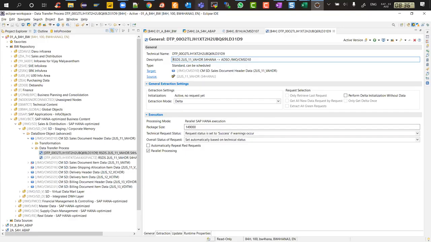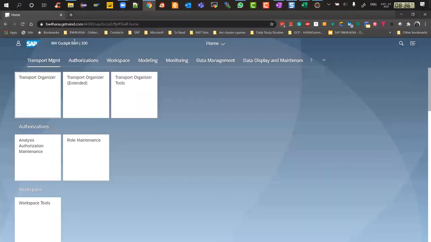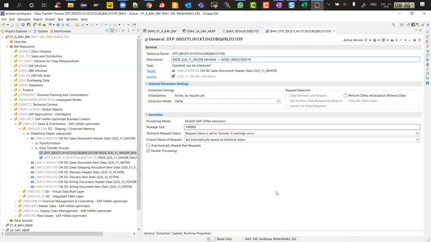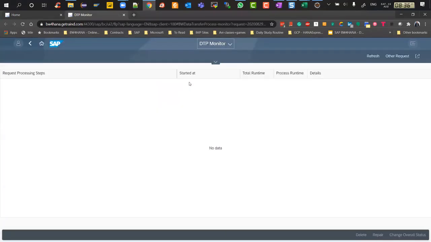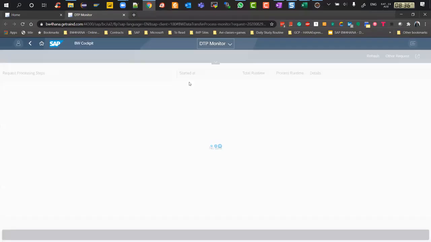What happened? So this is my cockpit, but it did not jump to the cockpit. There is some problem. Let me see the last request. What is the status of the last request? Whether it actually got triggered or not, we'll see from here.